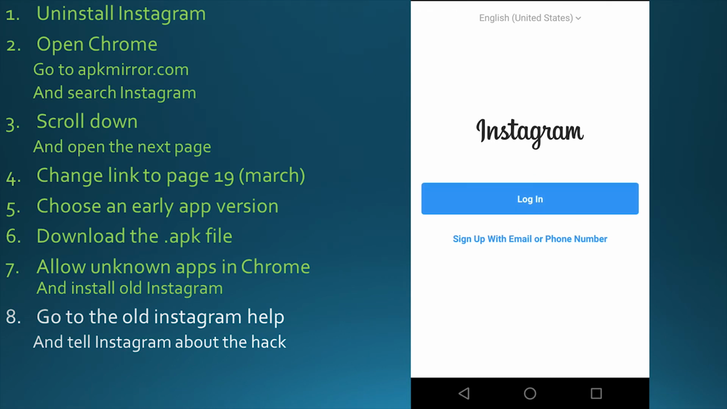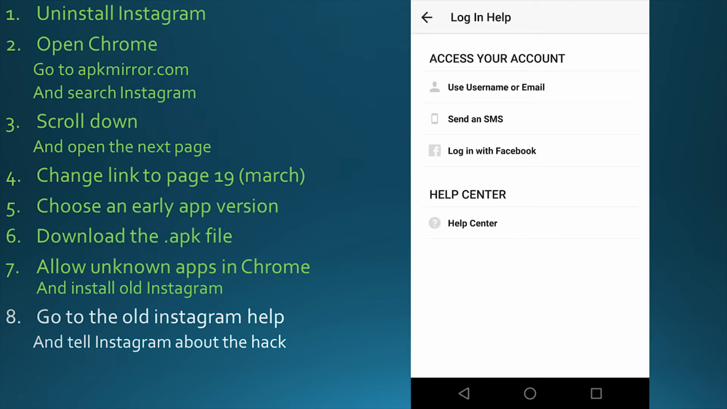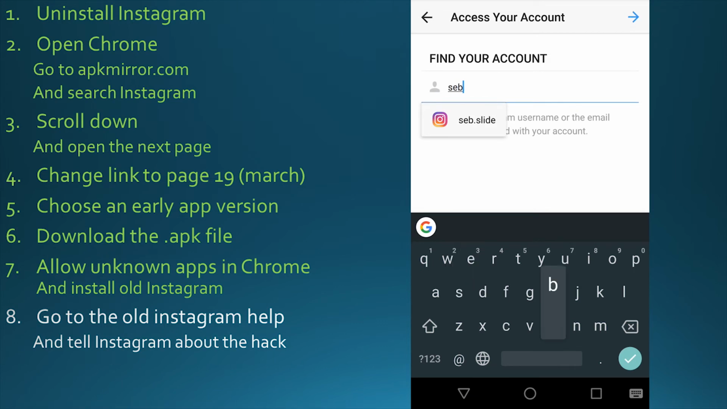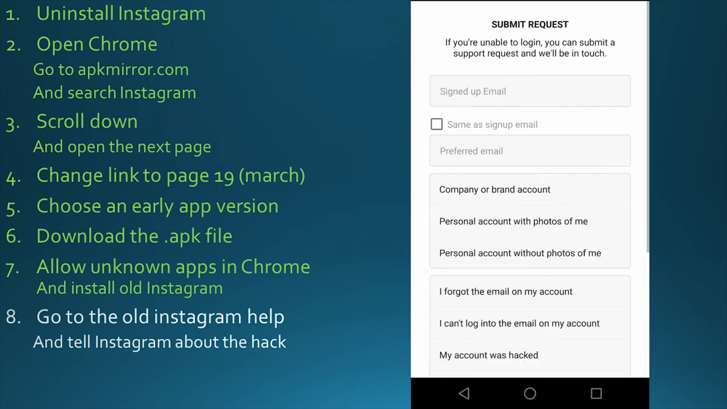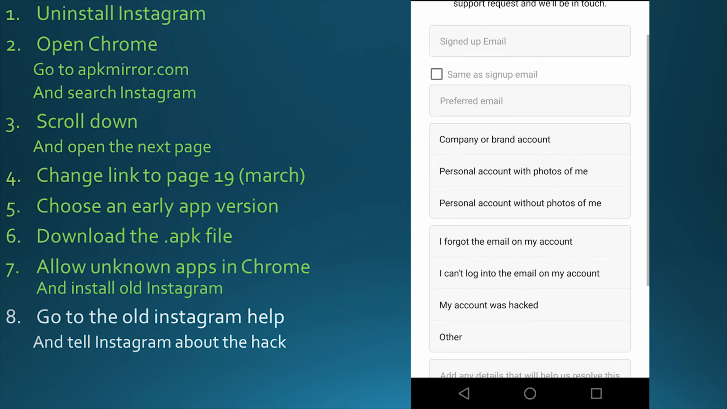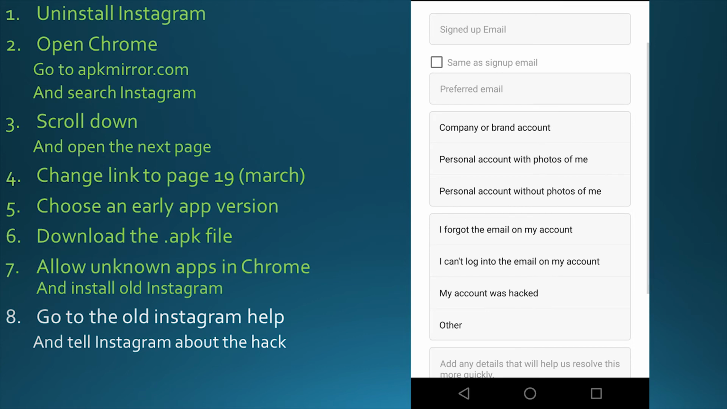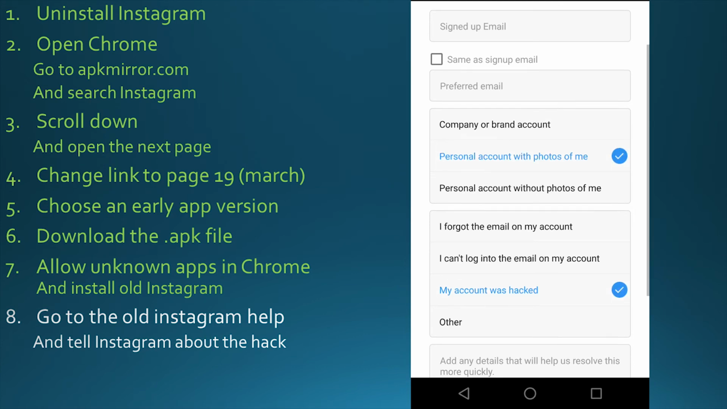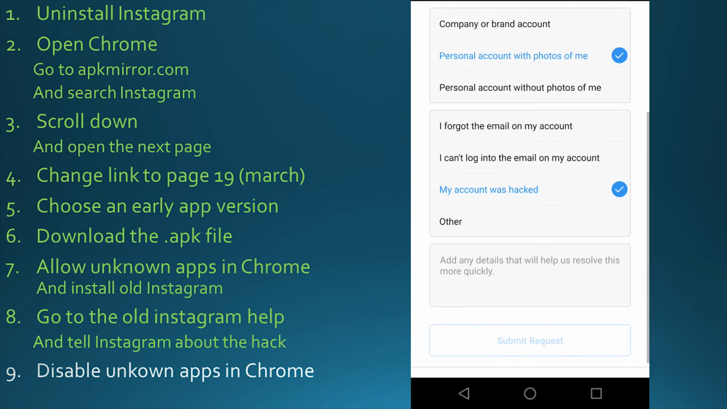So now what you gotta do is you go on login, then on get help signing in, then on use username or email, and then you just type in your account. And you can feel free to hit me up on Instagram and give me a follow if you like. And now one last time on need more help. And there you go. You got the old screen where you can choose that your Instagram account was hacked and tell them what is needed. So you should tell them what was your old account, what's your email address, and maybe if you know it, what's the new name of your Instagram account in case they changed it.